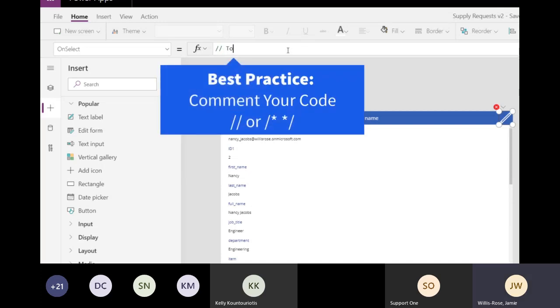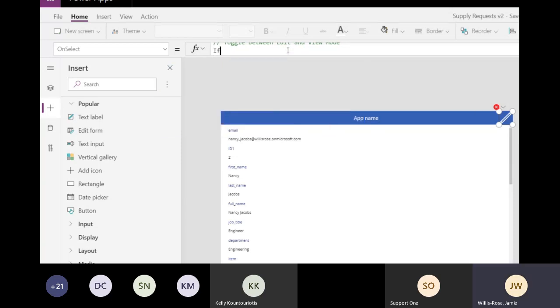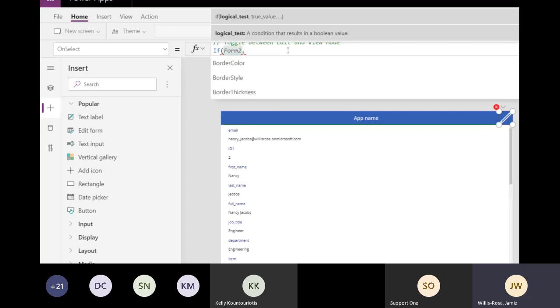So to do that, first thing I'm going to do is actually write out a comment. So this is best practice tip number whatever it is. Always comment your code. You can use either 2 forward slashes or you can use a slash, asterisk, asterisk, slash format. And that'll help you if you come back and edit your app a month from now or 2 months from now or a year from now, and it will certainly help other users who have to pick up the app after you moved on to another project.